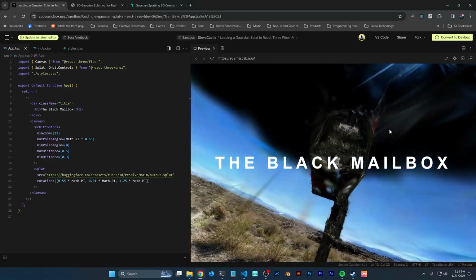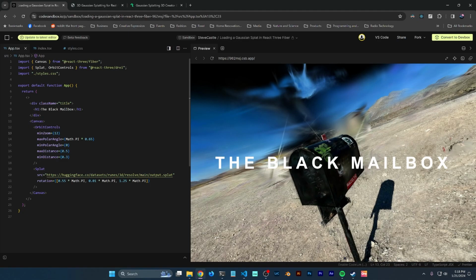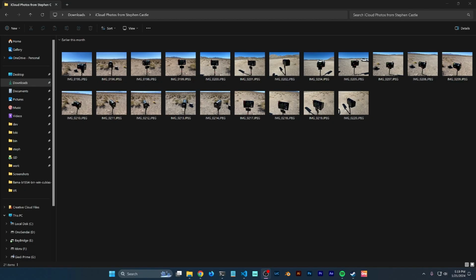And don't worry about the crazy look of mine. I just used 20 random images I had. You can make yours look a lot better if you use slightly better images than I did. So let's get started. The first thing you need to do is just collect all the images you want to use to create your splat.